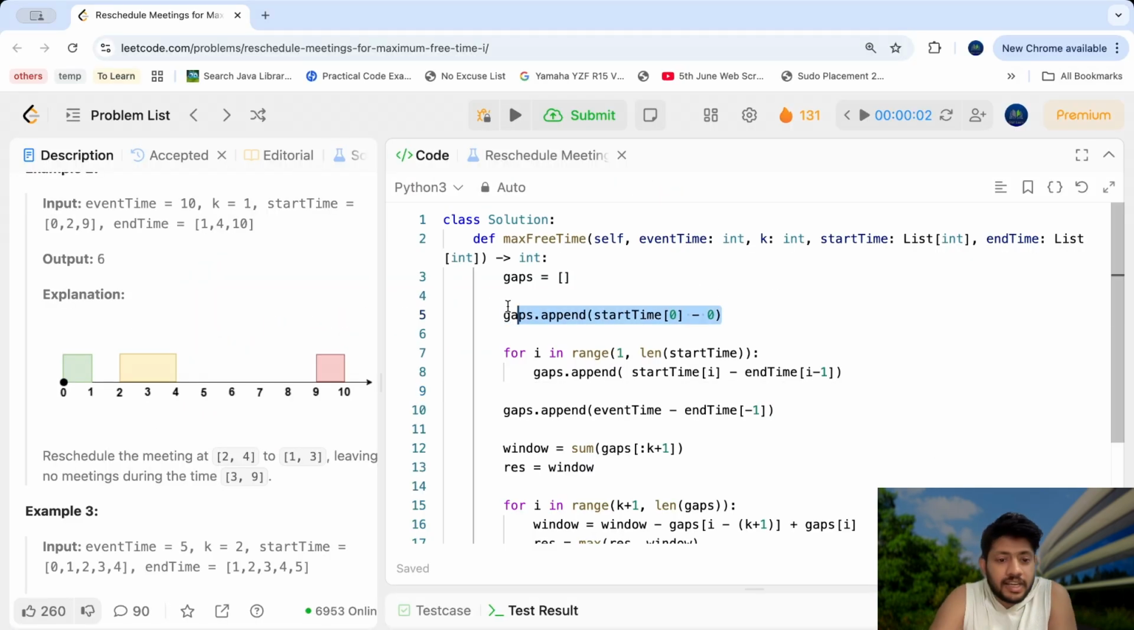The first gap is going to be the start time of our first meeting minus 0. Then this is our last gap, the event time minus the last meeting ending time. Between this we have a logic that we are running a loop from 1 to the length of the start time, and our gaps are going to be the starting time of the new meeting at the ith index minus the ending time of the previous meeting at the i minus 1 index.